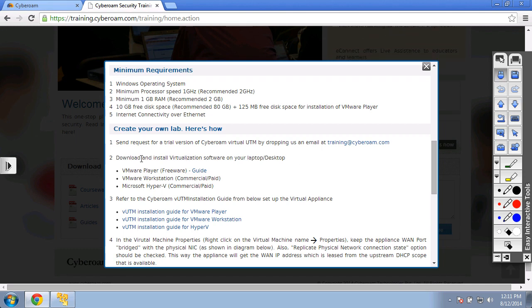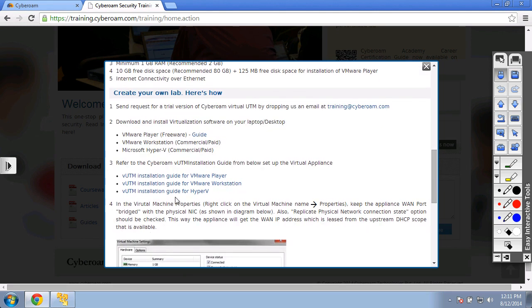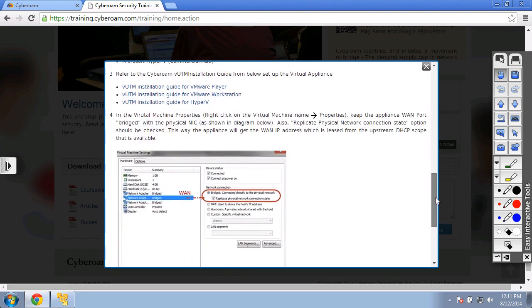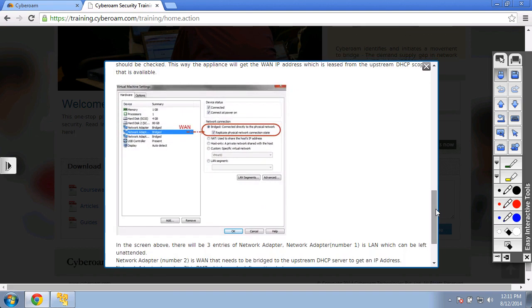You can use it on VMware Player, which I'm using, which is freeware, or else you can use VMware Workstation if you have got the license for that. You can use VMware ESXi if you've got a license for that. You can even deploy it on Microsoft Hyper-V as well. So you've been given some reference links for the installation guide for Player, VMware Workstation, and Hyper-V. Using the VMware Player, I'll show you within a few minutes.